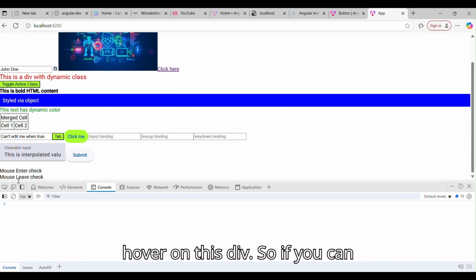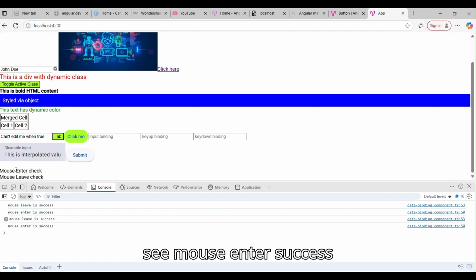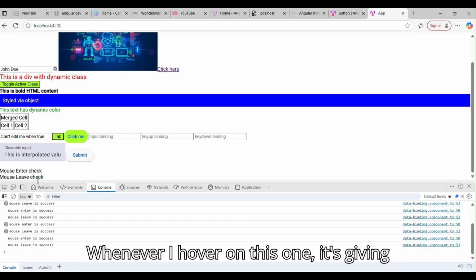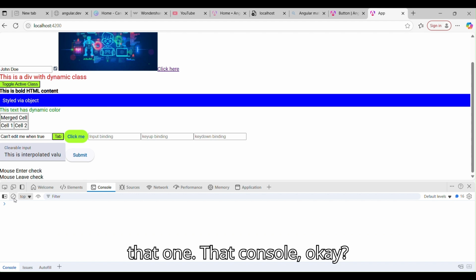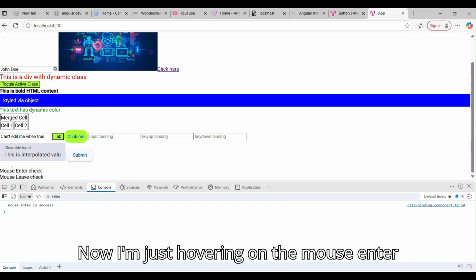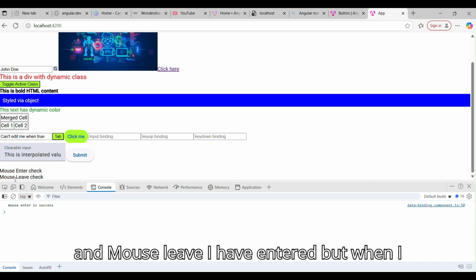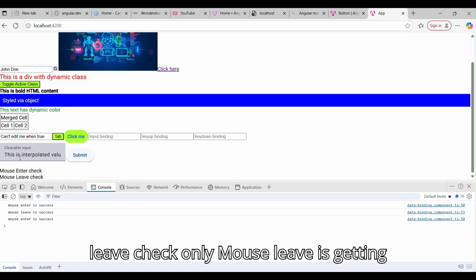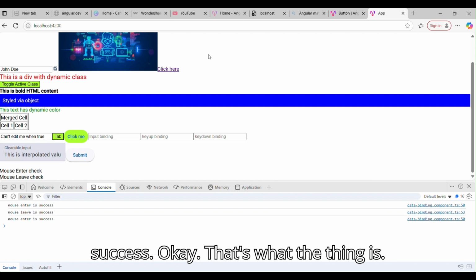Now I'm going to hover on this div. So if you can see, mouse enter is success, mouse leave, mouse enter, mouse leave. Whenever I hover on this one, it's giving that console output. For example, I'll go somewhere here. Now I'm hovering on the mouse enter and mouse leave check, but when I move my cursor out of this, only then is mouse leave getting success. That's what it is.